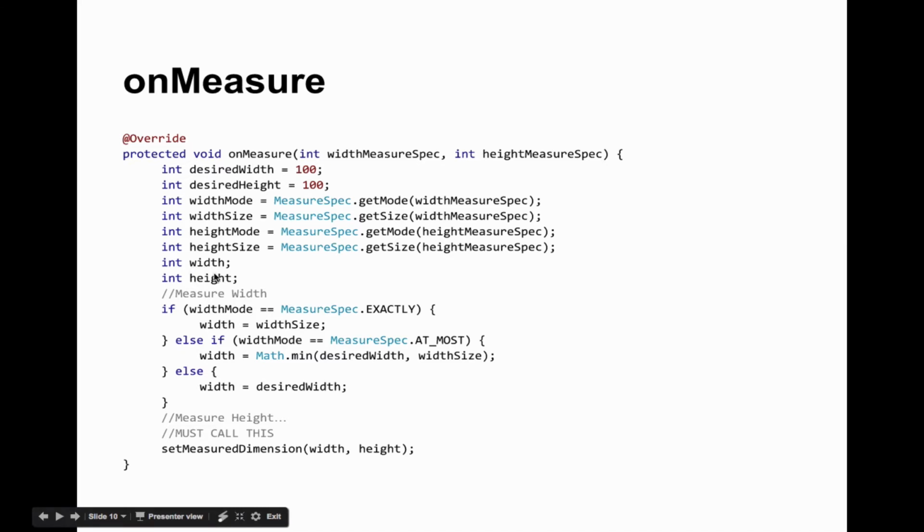So now, width and height are what we will actually be. There is this sample code, but it is very often done in this way. If they tell me exactly how big I should be, then I listen to it. If they tell me at most how big I should be, then I want it to be the minimum of how big I want to be and the constraint. This is essentially, I should add comments, but this is essentially fill parent, and this is essentially wrap content.